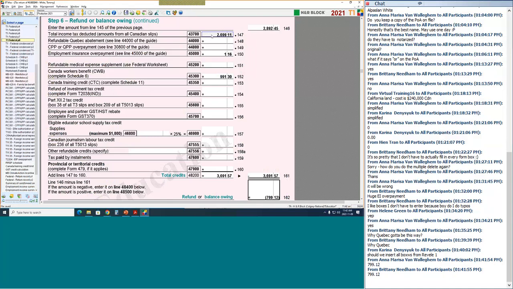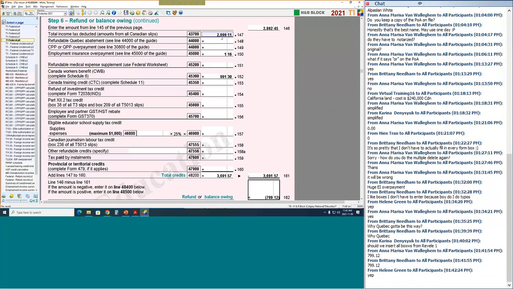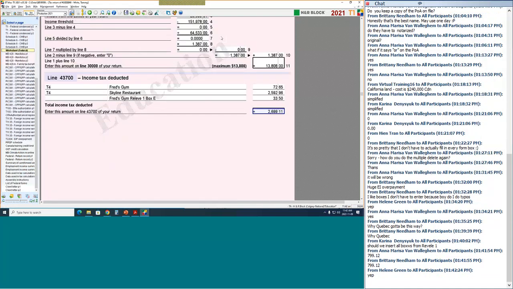And if you want to know what's in that box, most of the time when you're on a tax return, if you see a line and you double click on it, so if I want to know what's included in income tax deducted, if I double click on that line, it's going to take me to the worksheet and it's going to show me I have a T4 box 22, I have a Skyline box 22, and I have an other FIT Relev 1, and there it is.